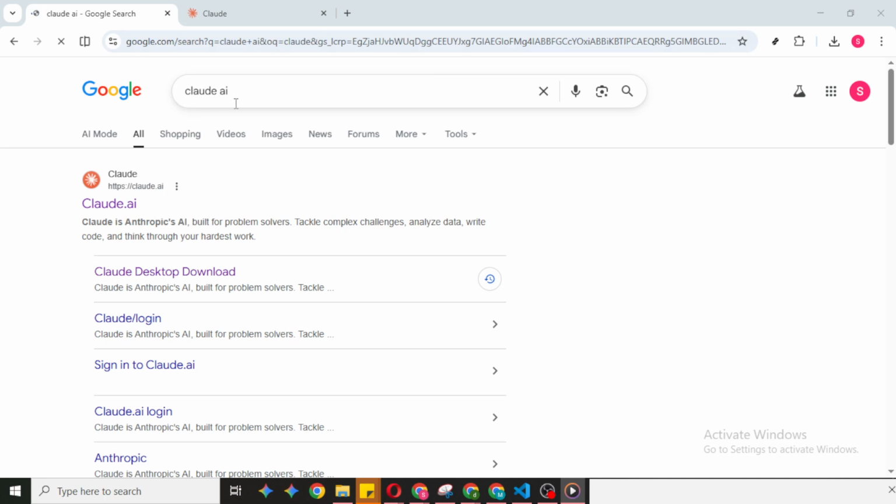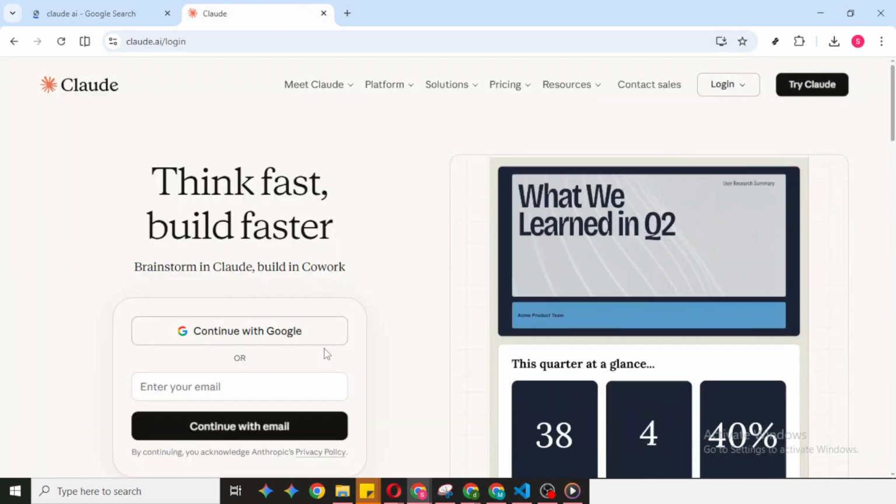In the search bar, type Claude AI and press enter. From the results, look for the official Claude site. It should clearly show the Claude AI domain. Click that result. If you see sponsored links at the top, make sure you're selecting the genuine site before continuing.